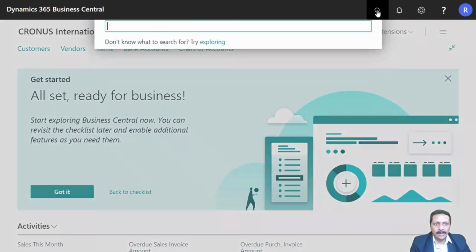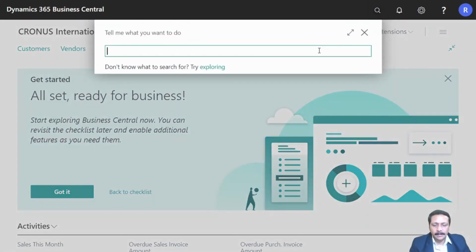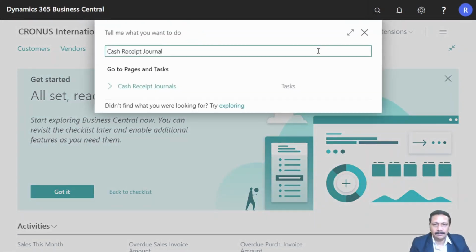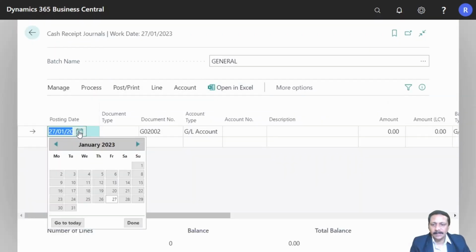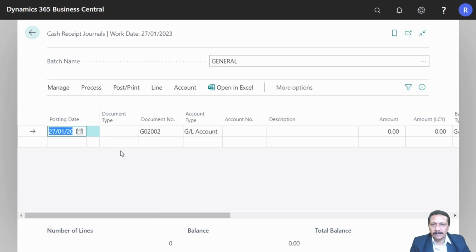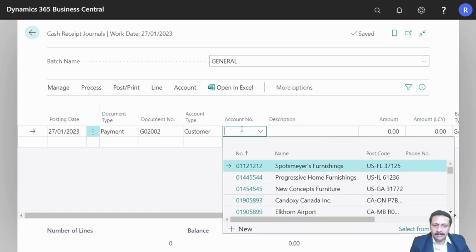Click on the top right corner on the search button and type the cash receipt journal and select the relevant link. Specify the payment receipt date in posting date. Specify the document type as payment. Document number has been updated automatically. Select the customer. Select the customer name or number into the account number field.